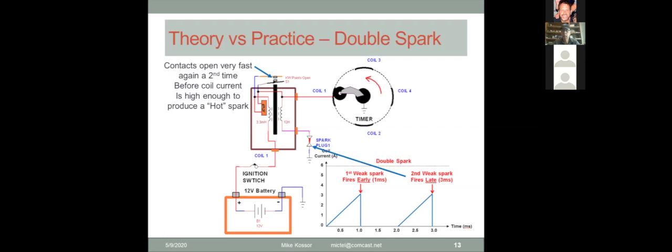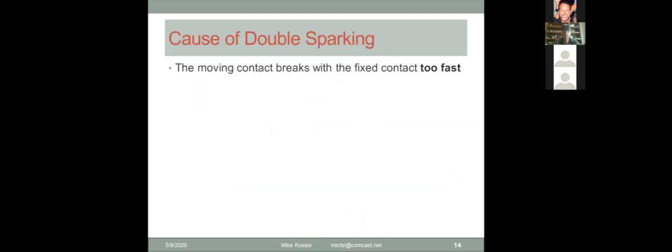So why did that happen? We were supposed to fire spark here at 2 milliseconds. Instead, we fired one early and one late. That's not going to help us. So let's look at this in a little more detail. What's the cause of double sparking?